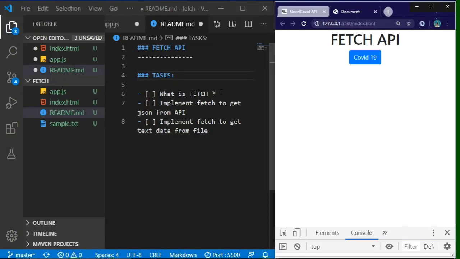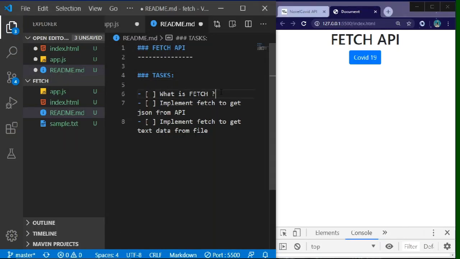Hello everyone. In this video we will learn what is fetch, how you can implement fetch in JavaScript. We will also try to implement fetch to get JSON from API, and lastly we will try to implement fetch API to get text data from the file system. So let's start with what is fetch.